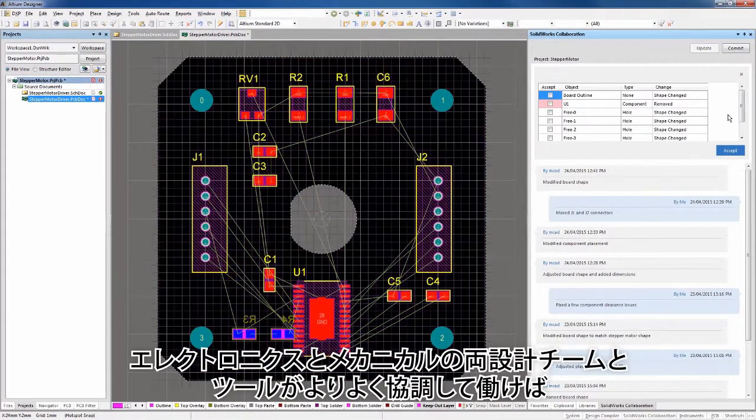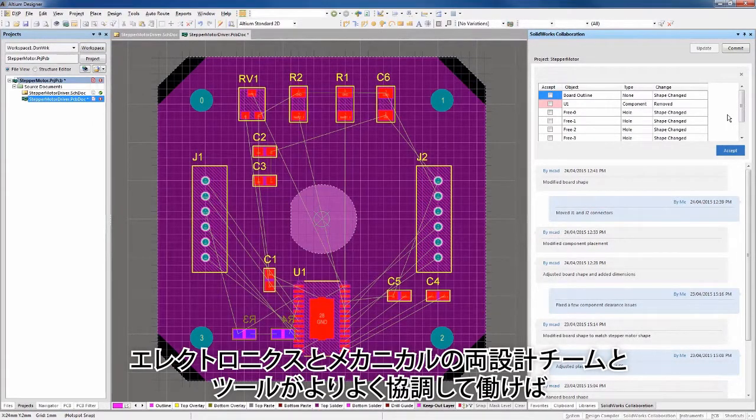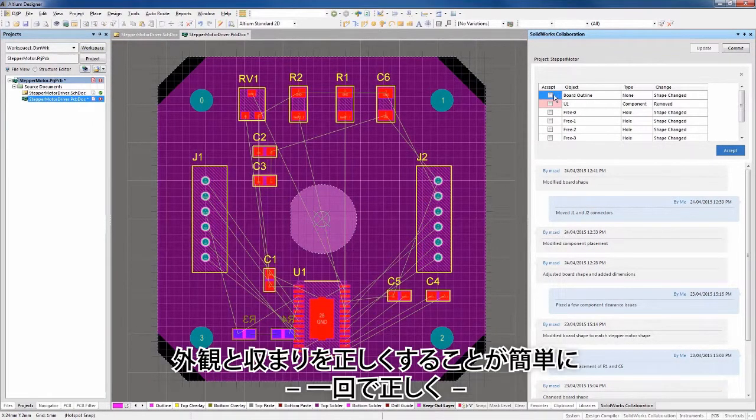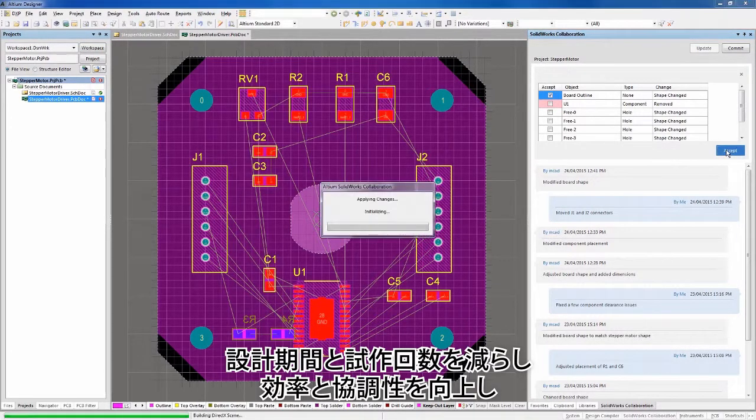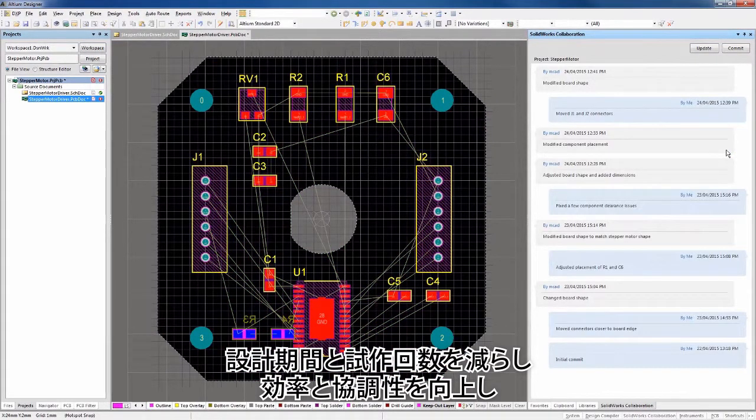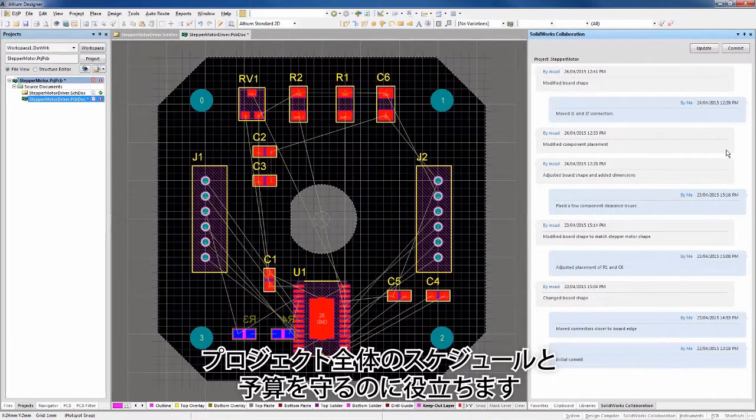With the electronic and mechanical design teams seamlessly working and collaborating together, it's easy to get form and fit correct and correct the first time, reducing design cycle time and mechanical prototypes, and increasing efficiency to help meet overall project schedules and budgets.